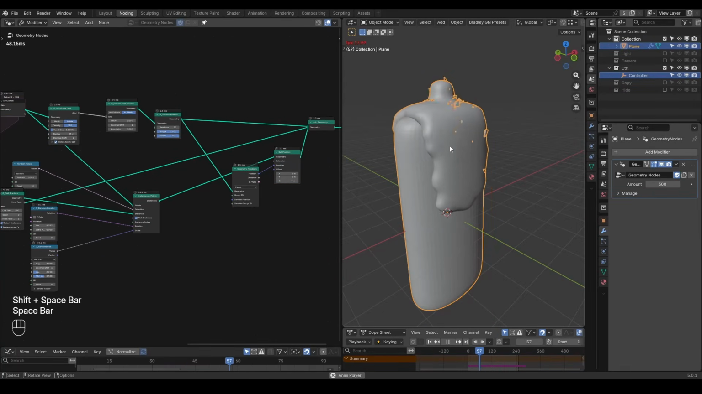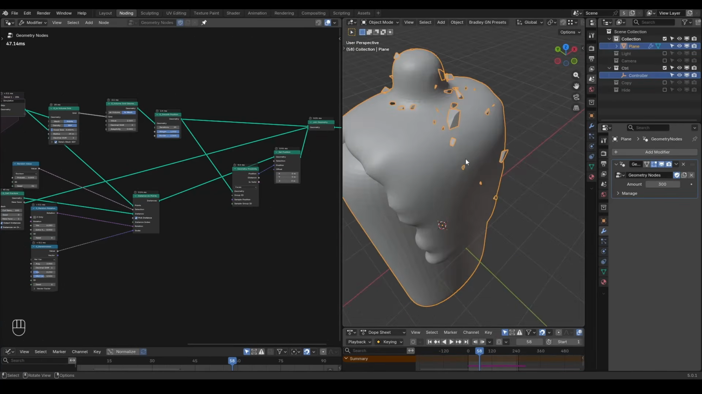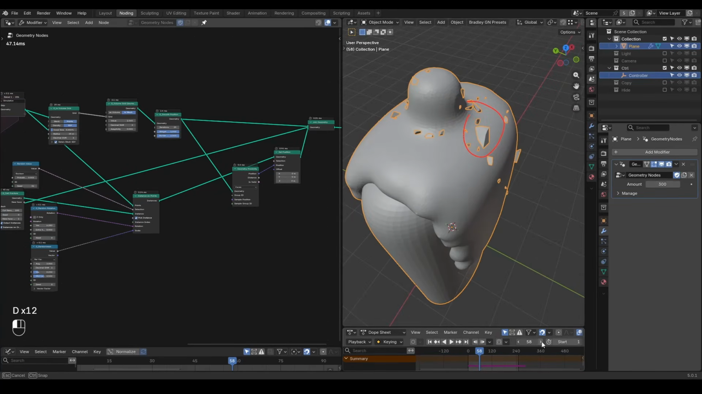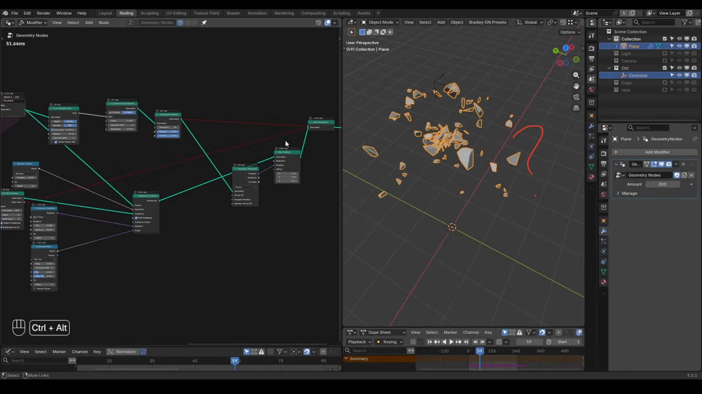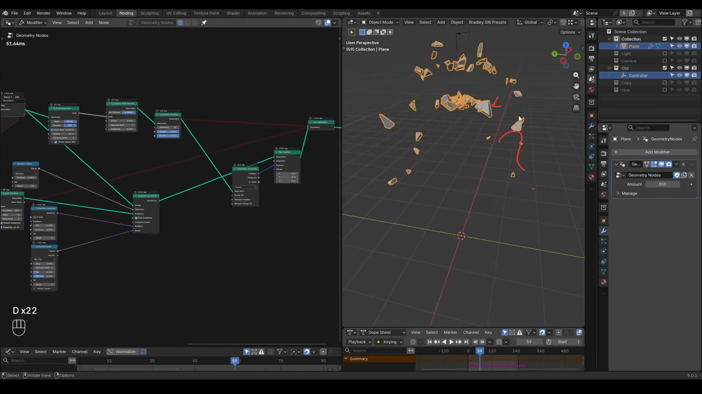If we play the animation, you will notice some flickering. For example, here we have a large chunk, but in the next frame it disappears. If you investigate it further, you will find that it actually moves to the opposite side under the collider. This flickering happens because the point is near the middle, where the evaluated distance to the front and the back surface is nearly the same.